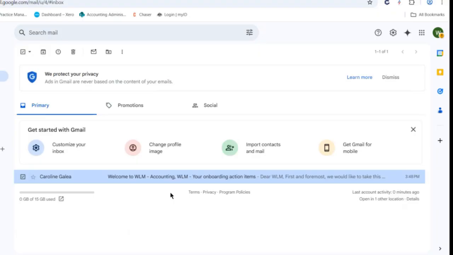Step 1. Check your email. First, open your email and look for a welcome email from WLM. This contains instructions for your onboarding. If you don't see this in your inbox, check your spam folder. If it's still missing, contact us for a new invite.